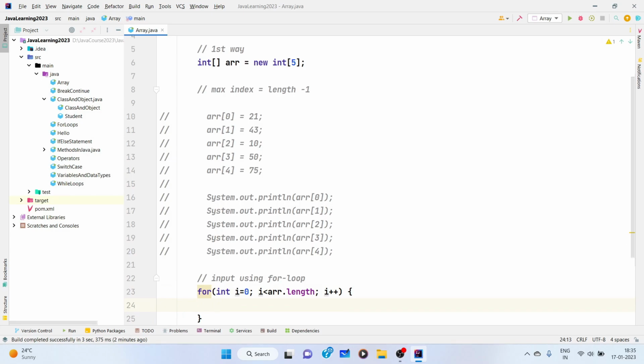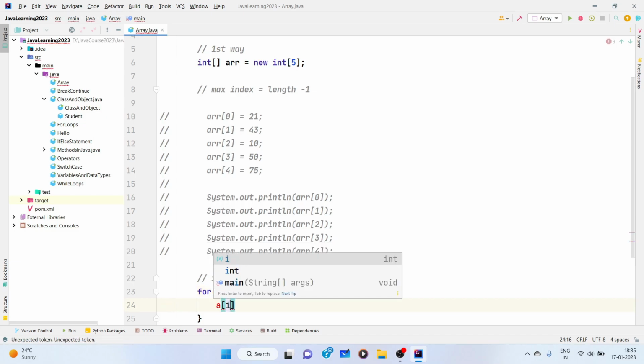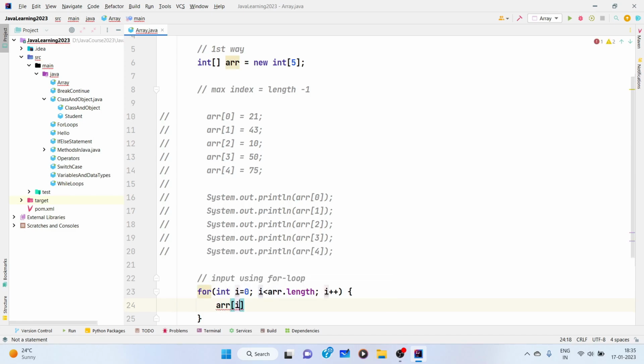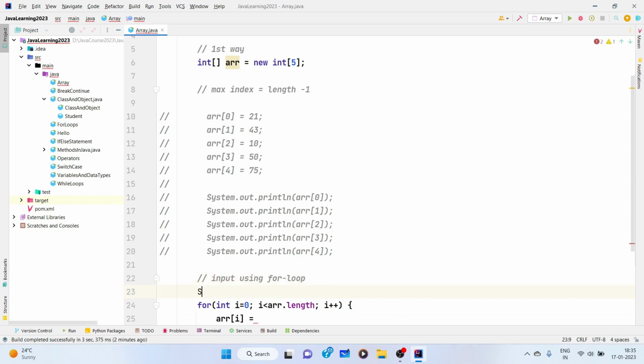Now how do we take input? In the previous video we discussed the Scanner class for taking input. So we can take input for every index. I just have to say arr, first arr, then in the index pass i. So this counter variable will act as the index for our array, and then we have to write, okay, before that we have to use a scanner.